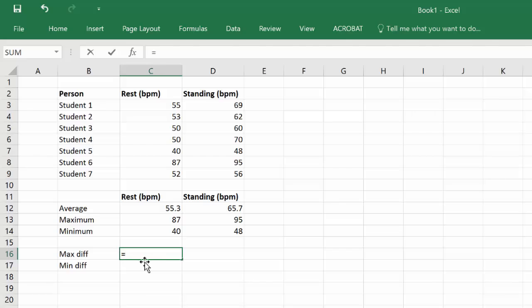So I'm going to say it equals the maximum value, 87, minus the average value. I've just used the formula there rather than using the values, and it will calculate that maximum difference. For my minimum difference, I'm just going to say equals. This time the minimum is smaller than my average, so I'm going to say my average minus my minimum. I'm just clicking on those cells to select them, and then it will work out those differences. And again, I can just drag that across now, and it will do the calculations for my standing as well.